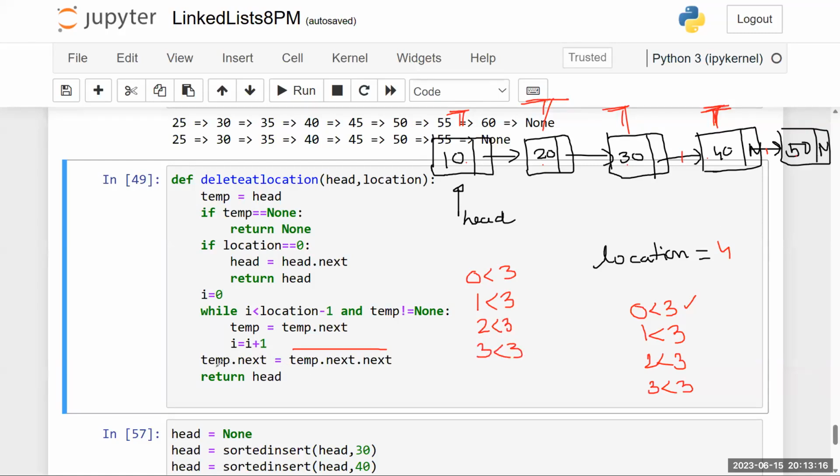Now see what we are doing. Temp dot next is equal to temp dot next dot next. What is temp dot next? It is 50. 50's next field is none. Now what I am doing is, temp dot next will become none. That means this node will be deleted. Clear, sir? Okay, sir. Clear.